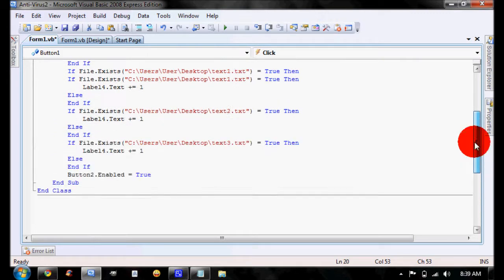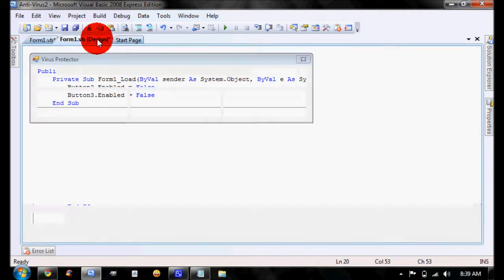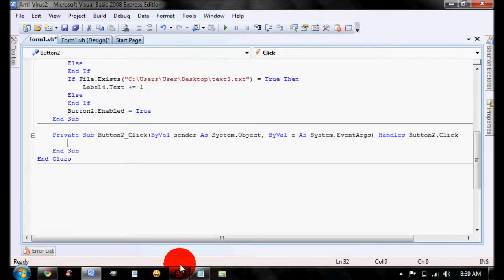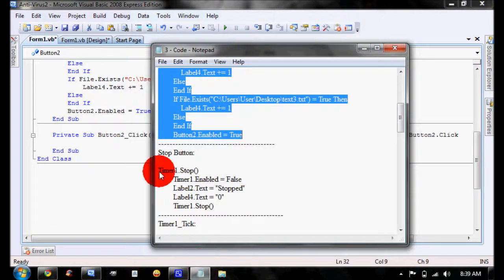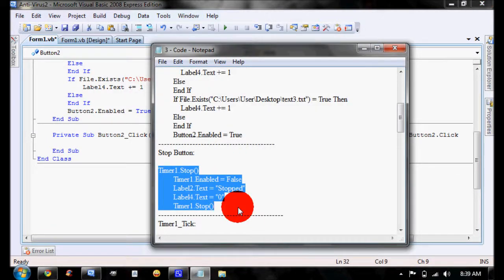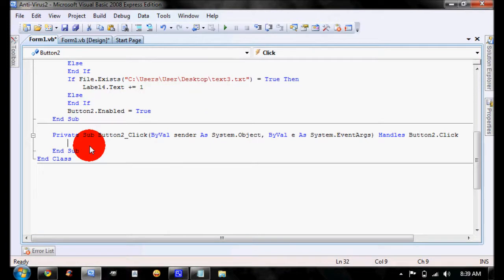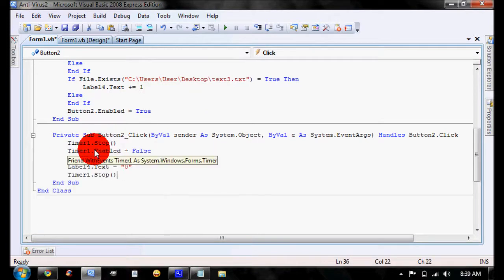Okay, click Button2 for the stop button, and you're going to put in Timer1.Stop, Timer1.Enabled equals false, Label2.Text equals stopped, Label4.Text equals 0, Timer1.Stop again, yeah, I don't know why.